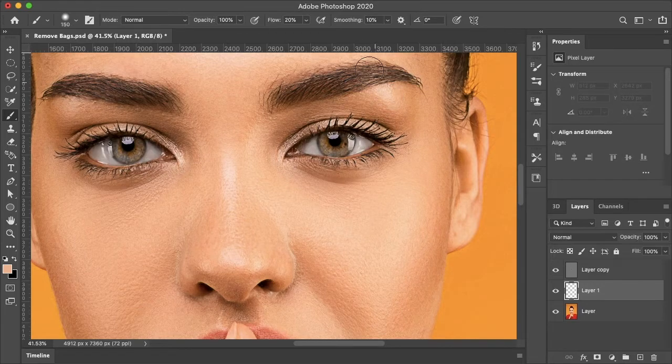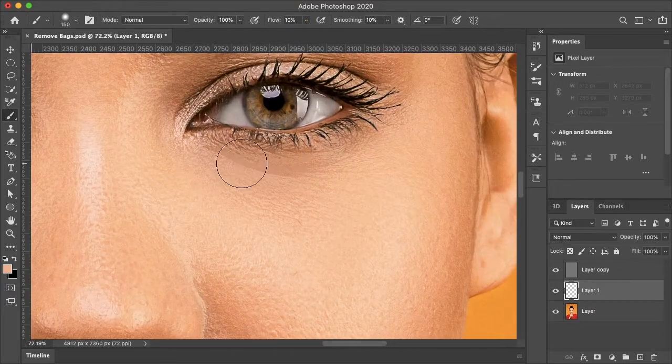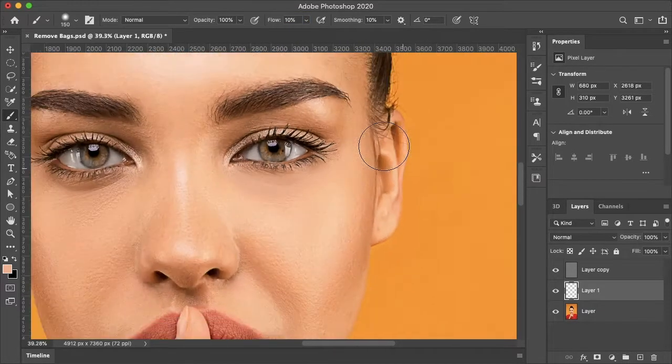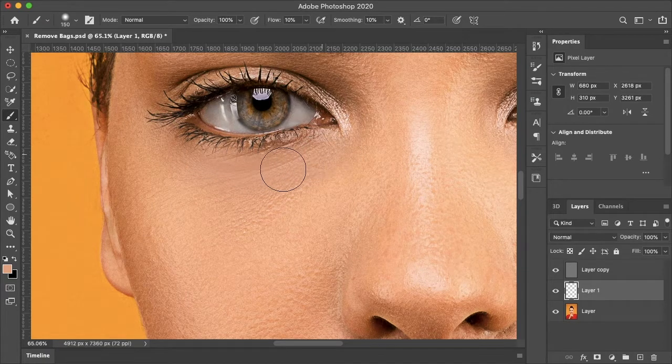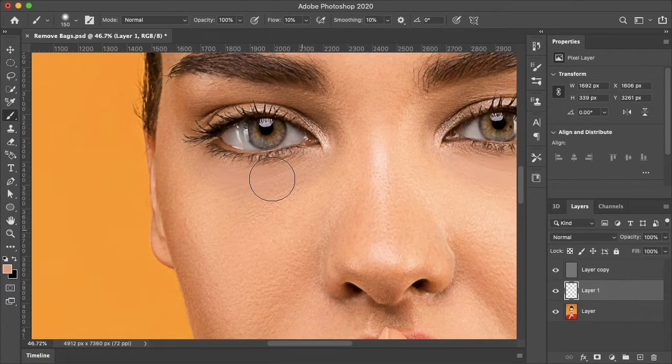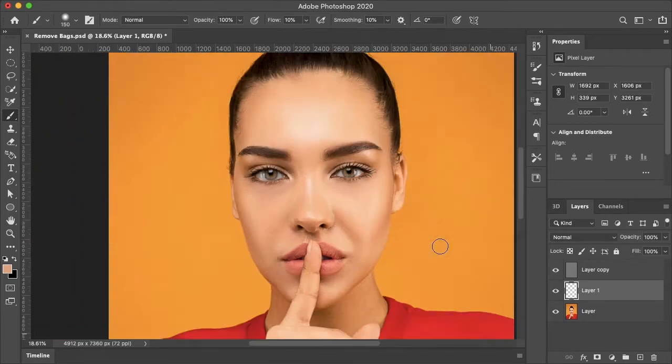That's a bit too much. I'm going to change the flow from 20% to 10%. And again, just painting over and continue to go over as much as you need until you're satisfied with the results.